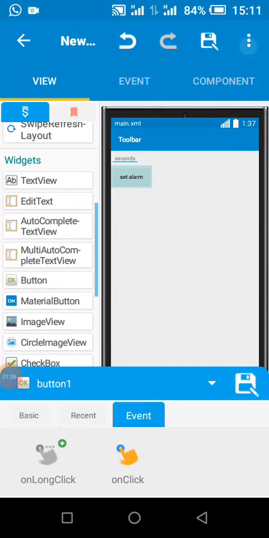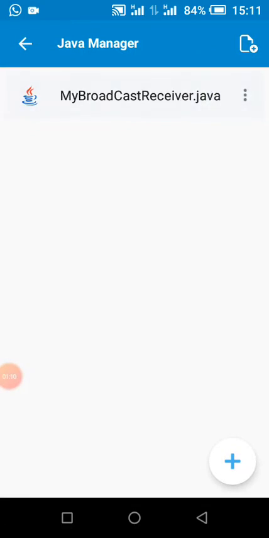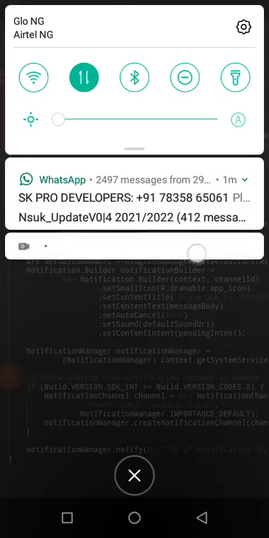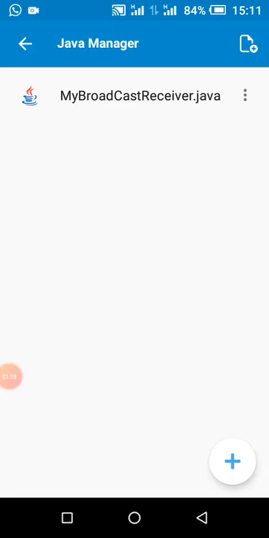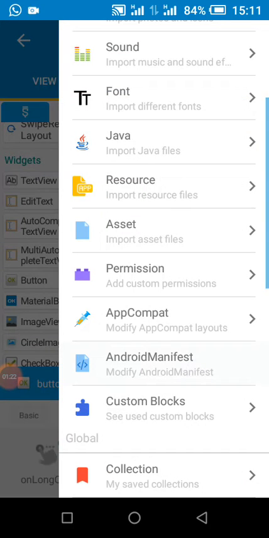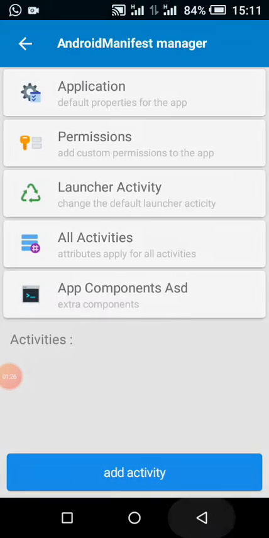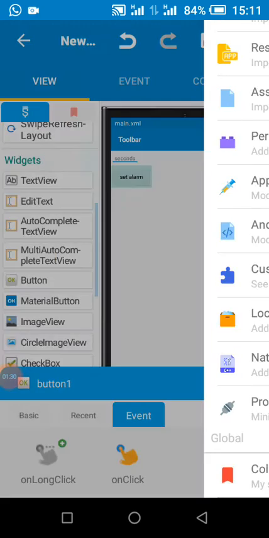The project will be available in Sketchly. So we need to add this Java class file. This Java class file is what happens when the alarm has started working. Then we add this code to our manifest, which is our receiver. So that is all.